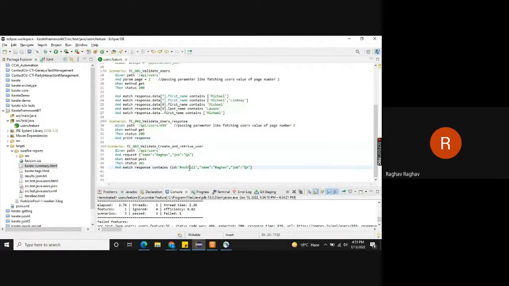So that's how I showed you how to post data, meaning how to call the post method. This is a way of doing it using the Karate framework, and in a single scenario we have verified things. We have posted the data, and at that time we verified the posted data.